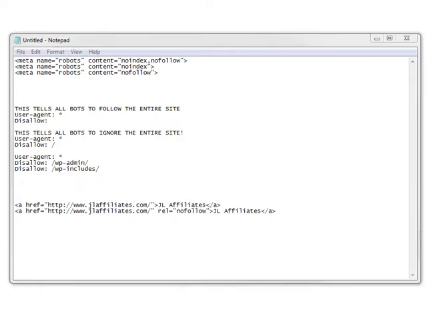Hey guys, in this video I'm going to show you how to open and close doors to bots in regards to your website. So you have a website and there are certain pages that you want the search engines to find. It could be any bot, but primarily this is done for search engines. So you have some pages that you want them to find, some pages you don't want them to find.